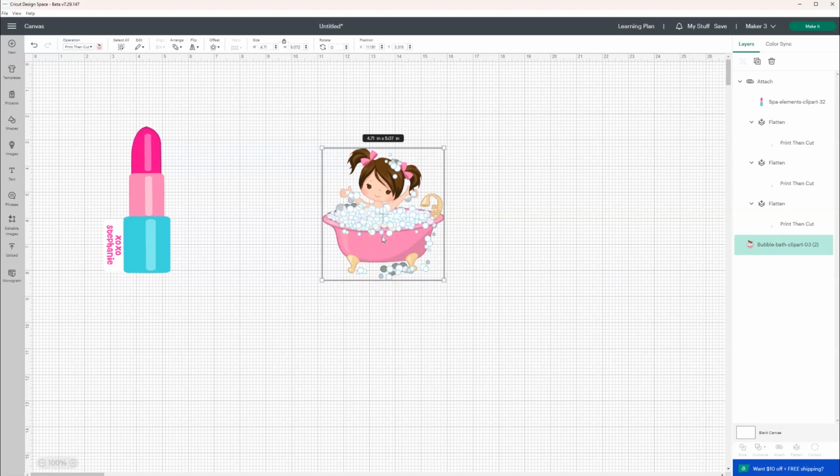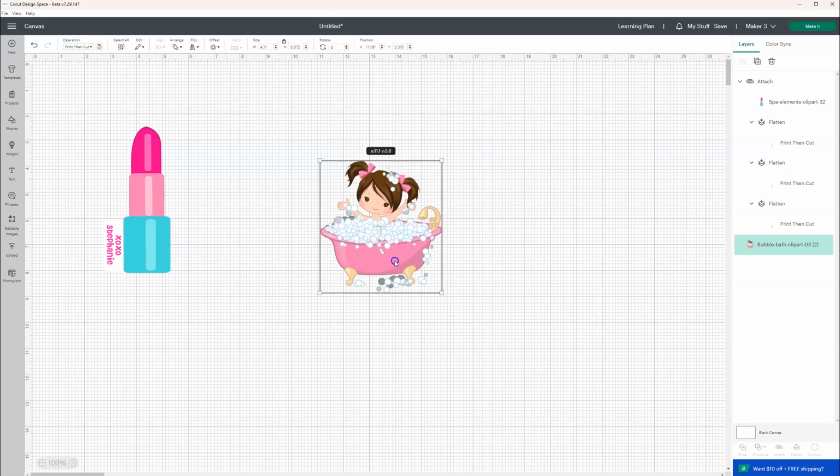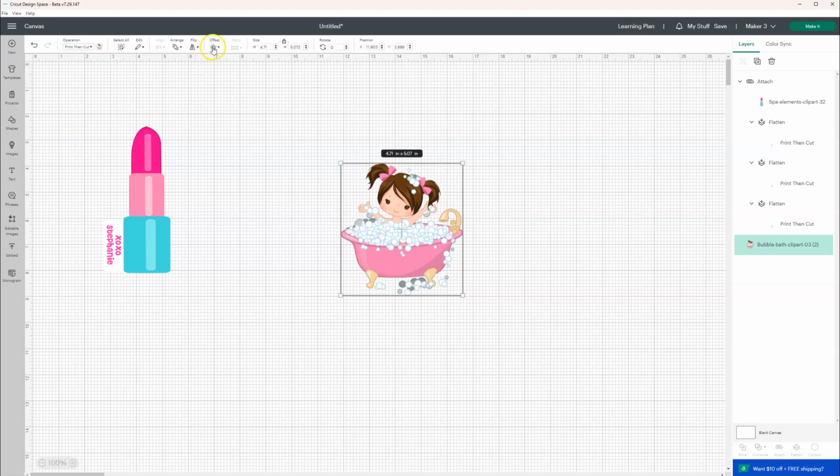So the very first thing that we want to do is create an offset. And this particular sticker, it's going to have a stroke or a border around it because we have these bubbles that are a part of the design, but it's not touching. So we want to make sure that those bubbles don't get lost when it's cutting. So again, make sure it's selected. Go to offset. And we want to make sure that the offset is high enough that our bubbles are attached to the design.